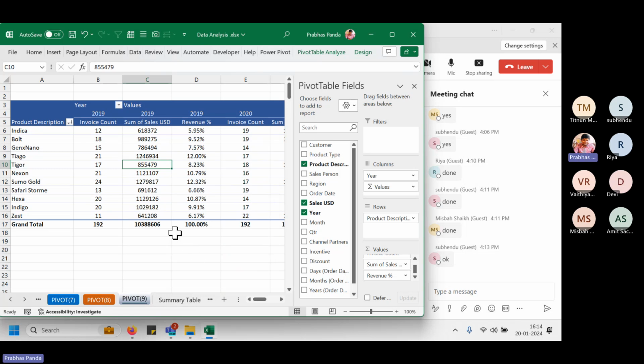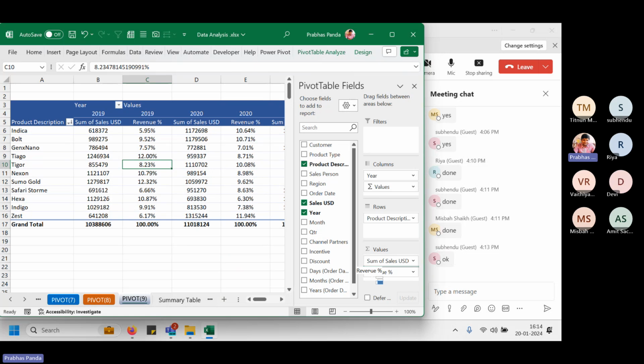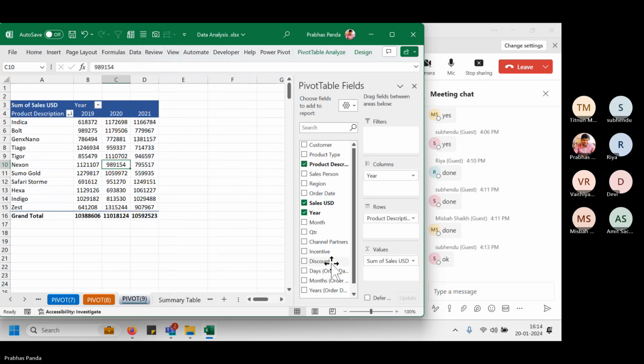And from there, the fields like invoice count you can remove, revenue percentage you can remove, and just retain only the Sales USD field. The rest of the two customized fields you can remove.